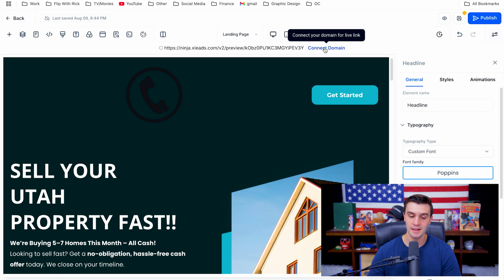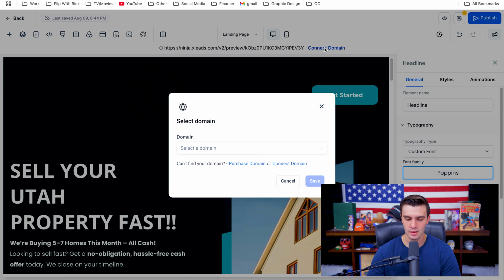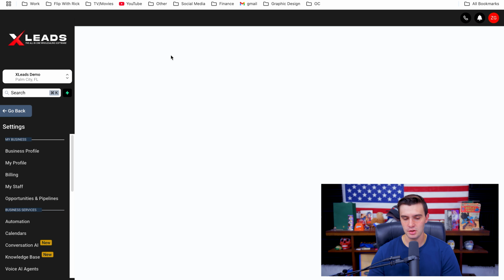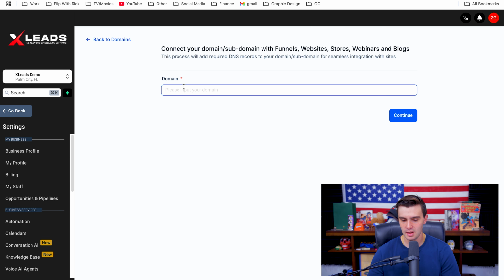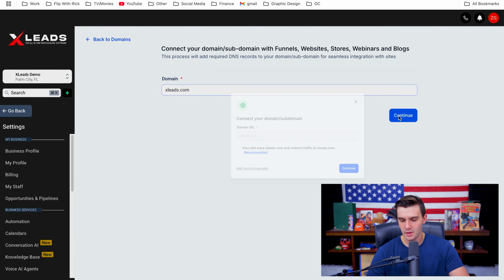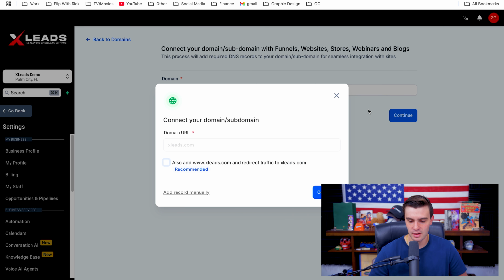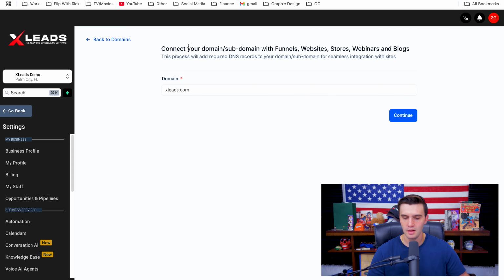You might have a GoDaddy, you might not. So press connect domain and you're going to select the domain you have. If you don't have a domain, you can go purchase it or connect an existing one you have. Ninja Mode helps you do all this stuff really easy. So you can put your domain in here and you can get it connected. So let's just do XLeads.com, press continue and then add it to the traffic and you can go right here and connect your domain. You don't even need to buy it.